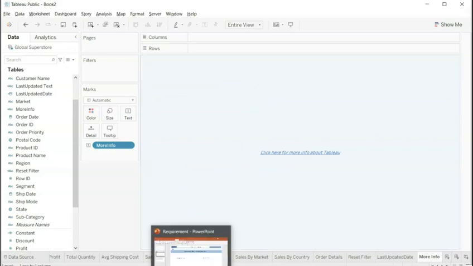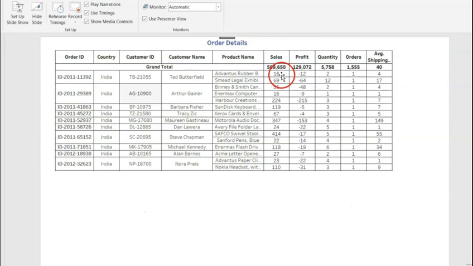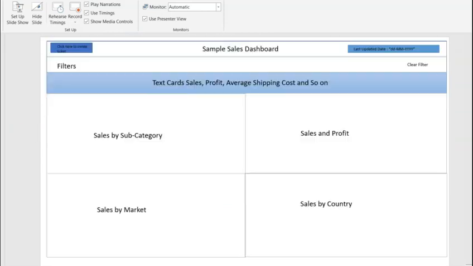Okay. Let's go back to this requirement. I'm just checking if we are missing anything. We have created this clear filter, text cards are ready. These individual charts are ready. This is also ready. Okay, now we are good. So with respect to this requirement, we are good. Now let's start with building the dashboard.